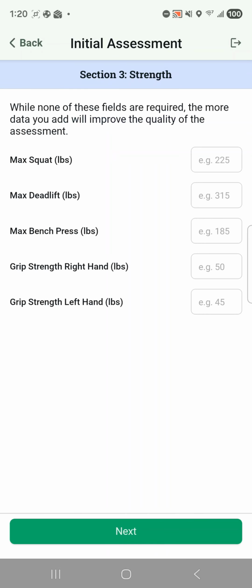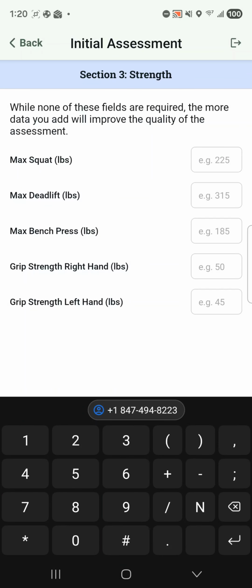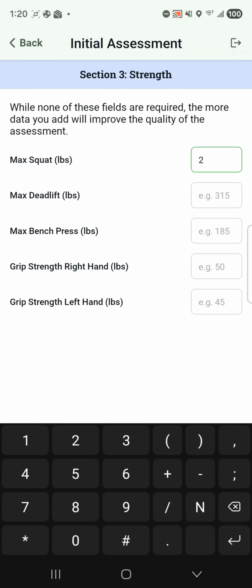To make it easy on new users, most of the information within strength, agility, flexibility, and mobility are all optional. If you know it, you fill it in. If you don't, AthXcel will have you capture them later on during future workouts.